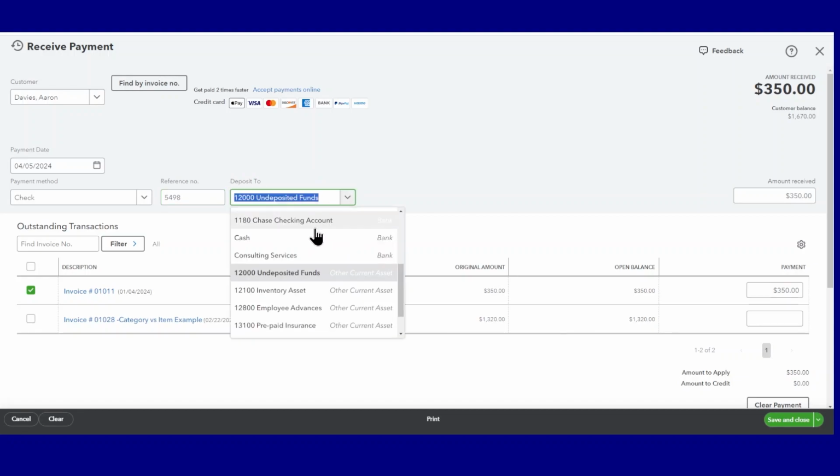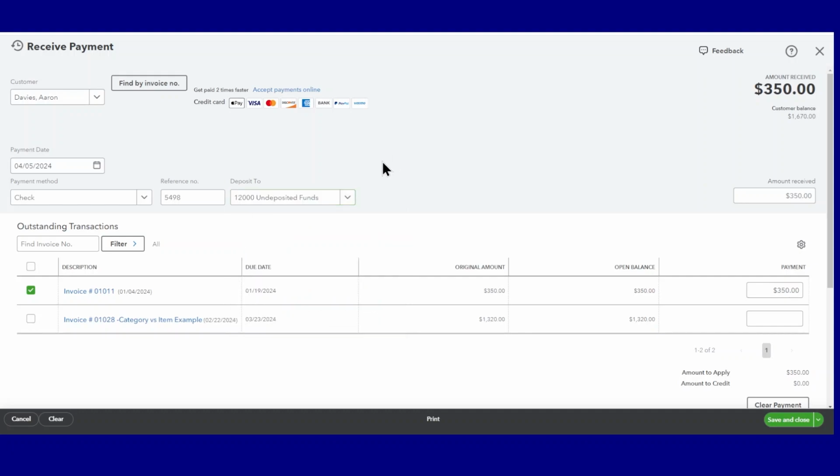So notice we could deposit it directly into a checking account if we wanted to, but we don't want to do that, because if we do that, it's going to show up on the check register in QuickBooks Online as a single amount. And that's not how it's going to show on the bank statement. The bank statement is going to show it grouped together with all the other checks for that day. Okay, so we're going to make it to the undeposited funds account, $350. Let's save and close.